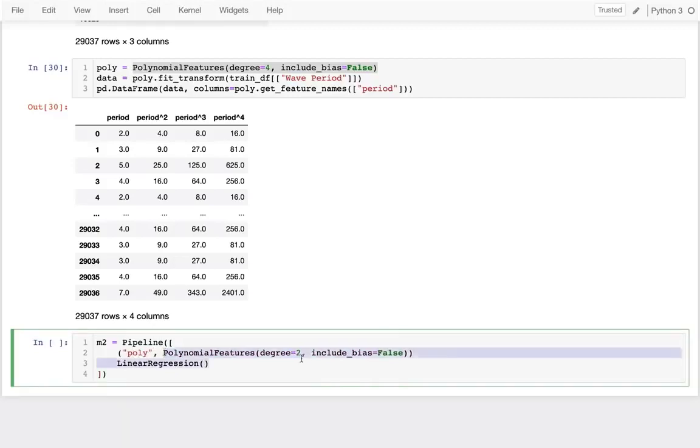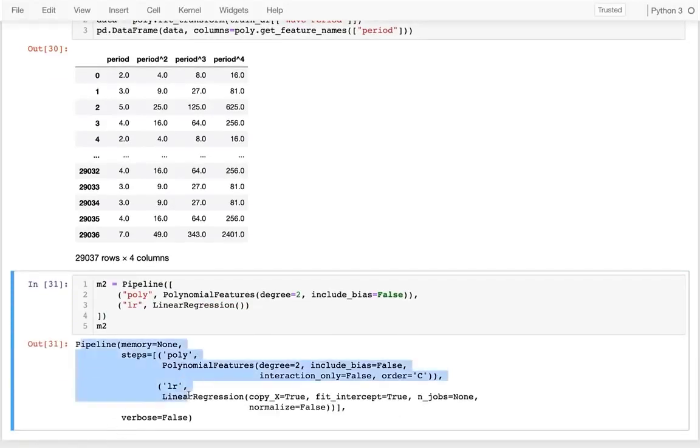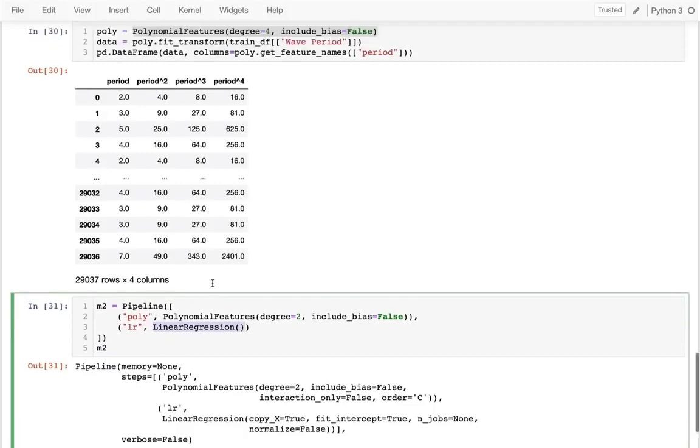So I'm going to call this transformer poly because it's a polynomial transformer, and then this thing, I'll just call that LR for short, right? It doesn't really matter. All right, so let me just take a look here. M2, it shows me all these details of it, but now M2 is just a model, right? And it's a lot like a simple linear regression.